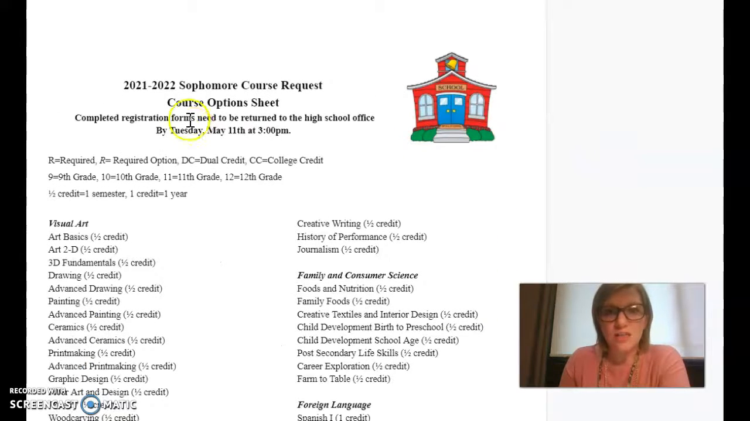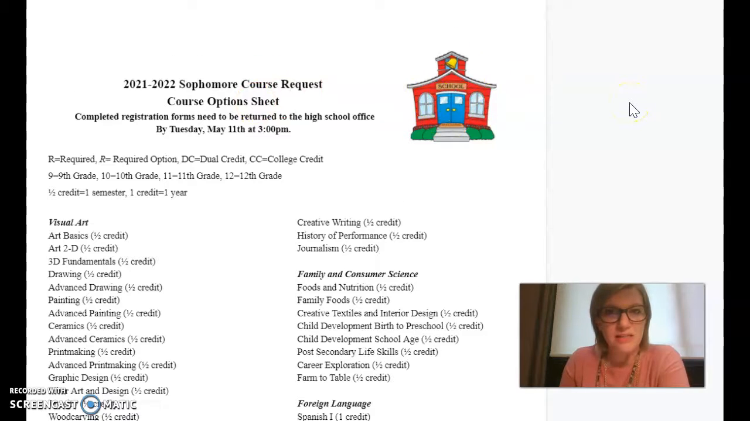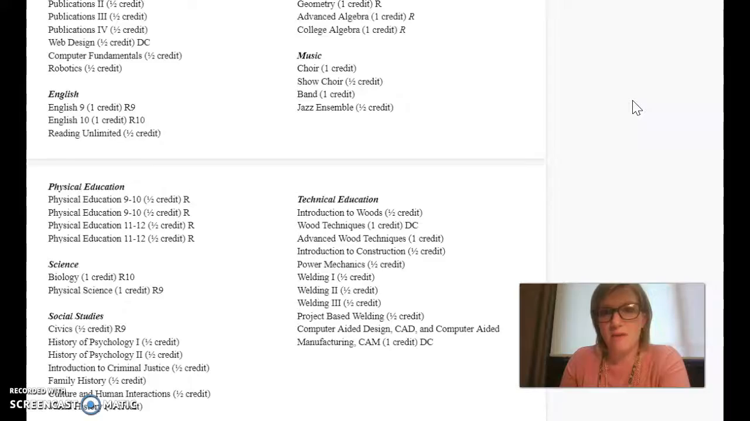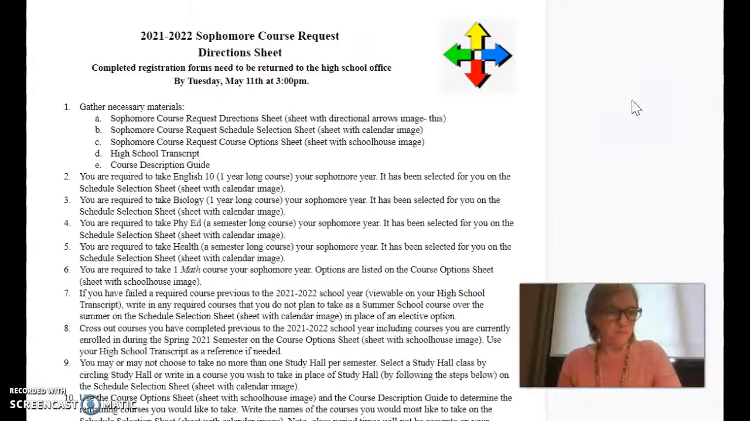Next sheet you're going to need is a course option sheet. This has the schoolhouse image on it. This is exactly what it sounds like. It's just a list of all the titles of classes that you can take and that are available to you as a sophomore. You are also going to want to have a paper copy of your course transcript for high school, and this will help you to figure out what classes that you've already taken in high school and what your grades were in those classes.